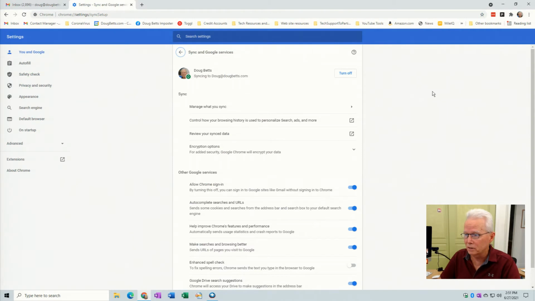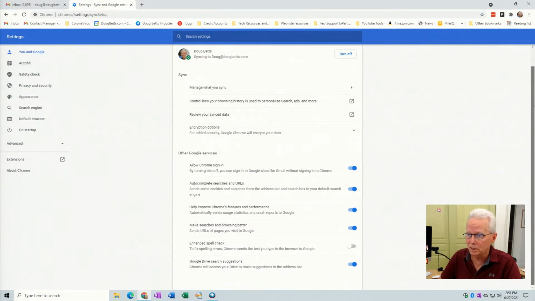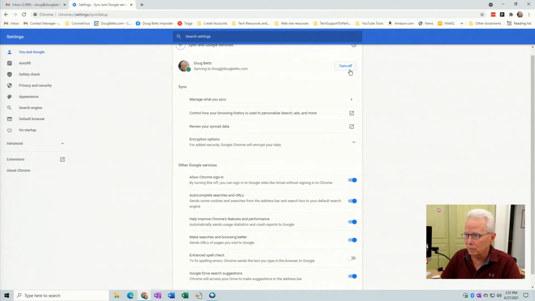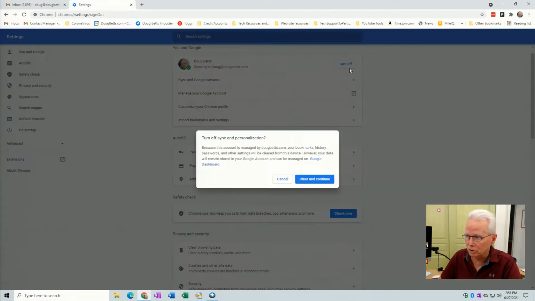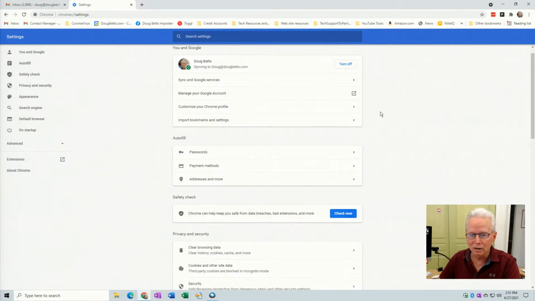When I click on this, I see what items are going to be synced, because we may not be syncing everything. So sync might be turned off. If it's turned off, I'll just click on that. Because this account is managed by DougBetts.com, your bookmarks, history, passwords, and other settings will be cleared from this device. However, your data will remain stored in your Google account and can be managed on Google. So if I clear all the settings from this computer, then I basically have a blank slate, even though I'm still logged in with my Google account.